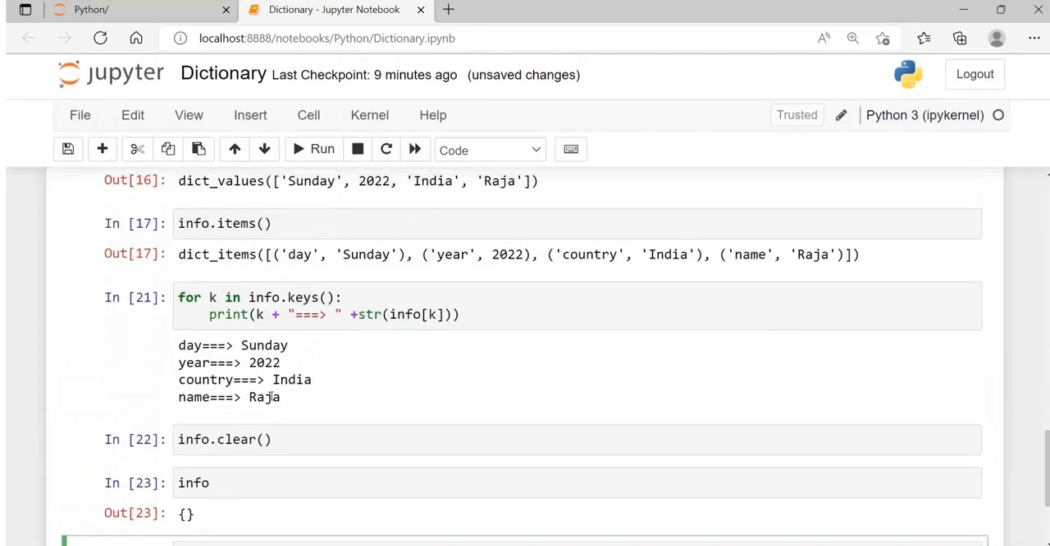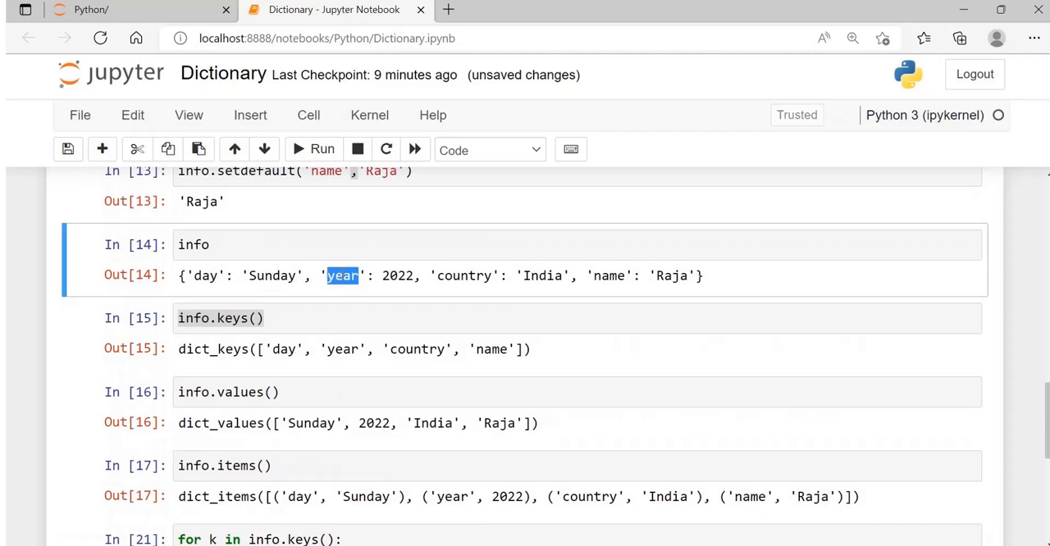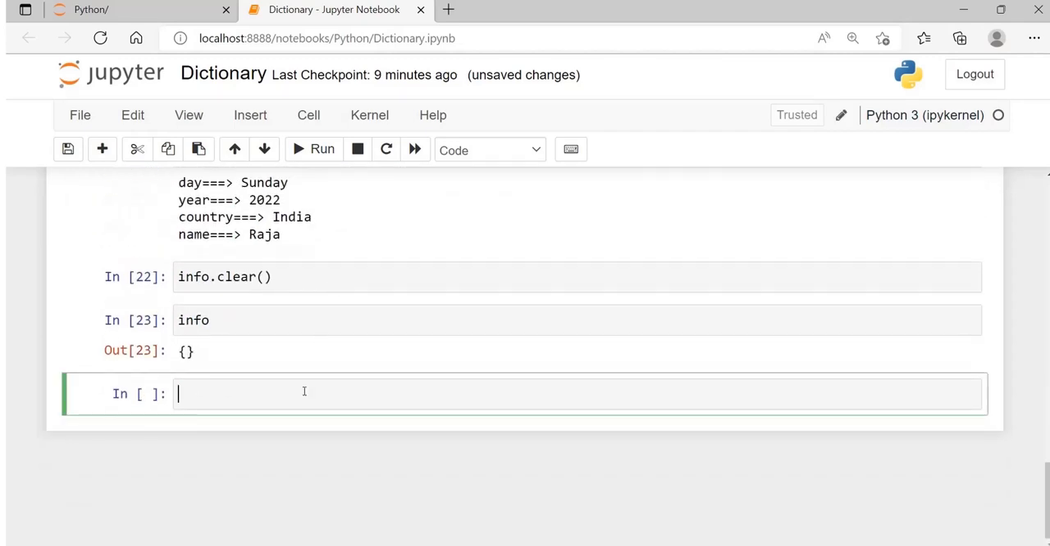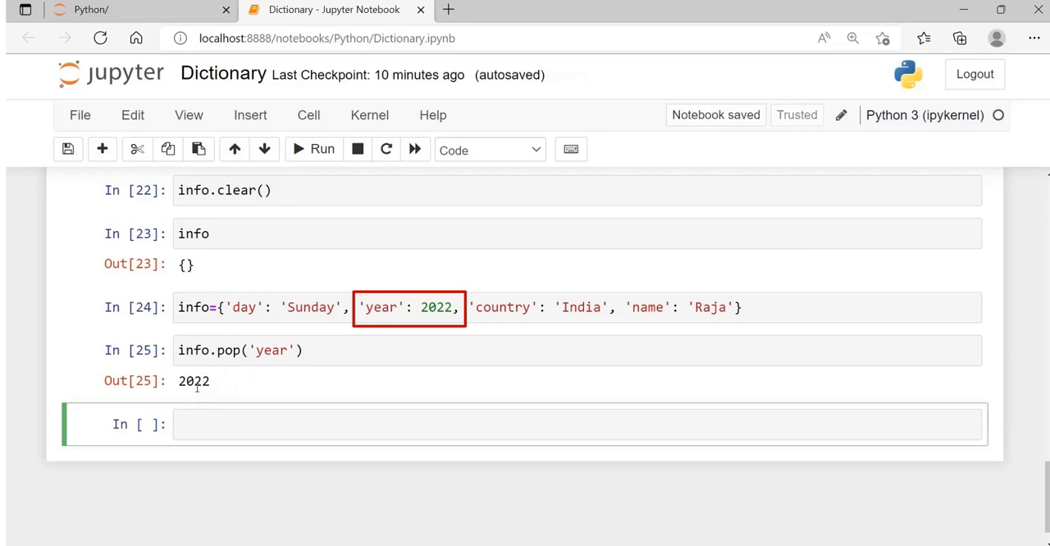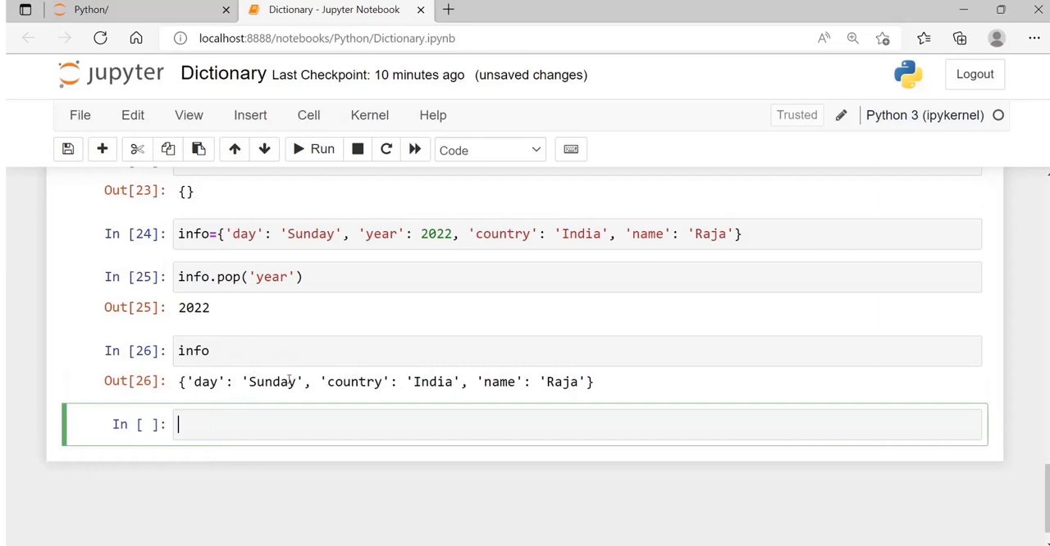Okay, so let's create the same dictionary as before. We'll discuss what pop and popitem are. If I want to remove a value from the dictionary, I will use the pop method, where I need to pass the key. For example, if I want to remove the year, it says year had the value 2022, and that has been removed. Now if I print info, I get it without year, because year was removed. So pop takes the key, and whatever value is present for that key, the pair is removed. One thing: if the key is not present, it cannot remove anything. The key must be present, guys.